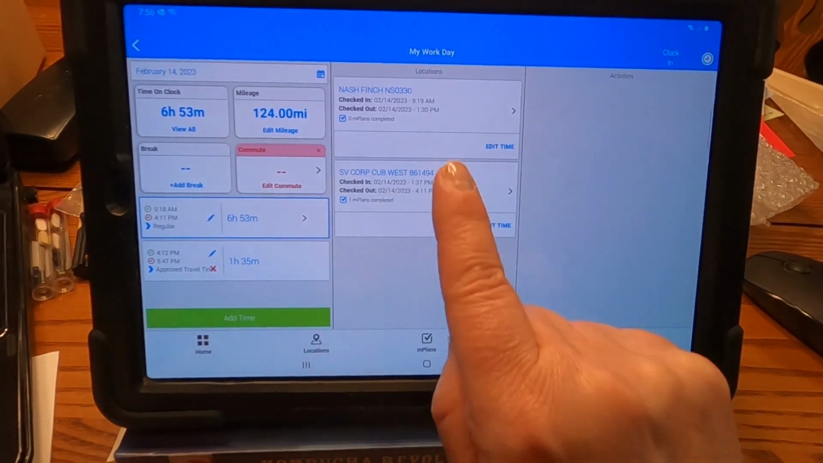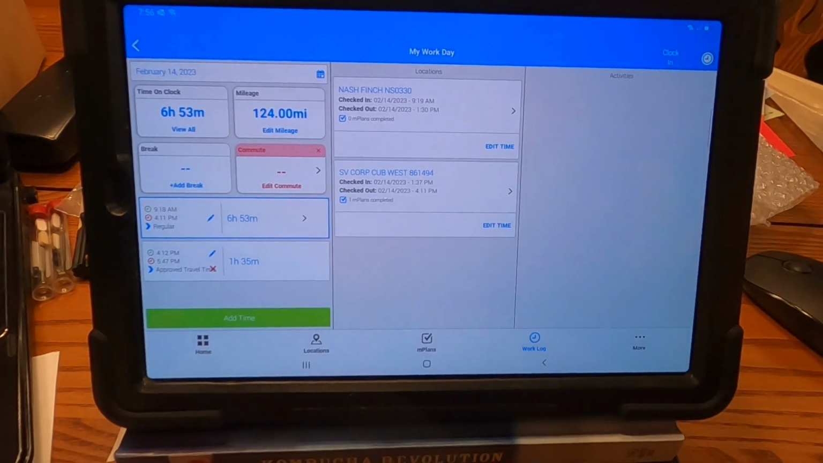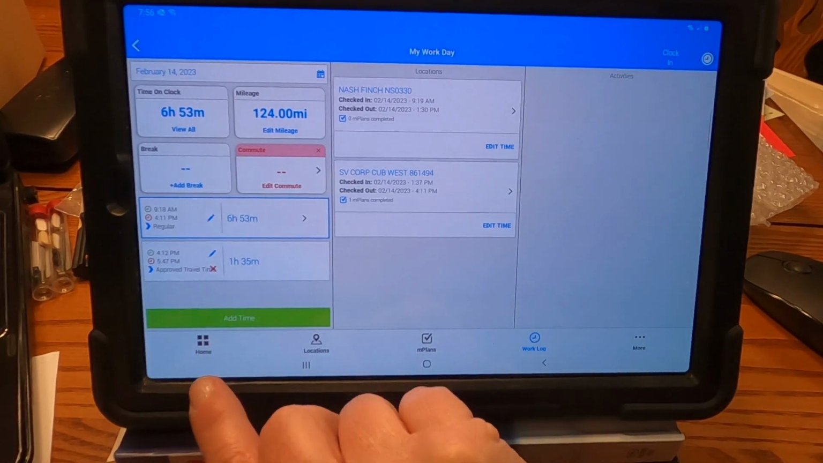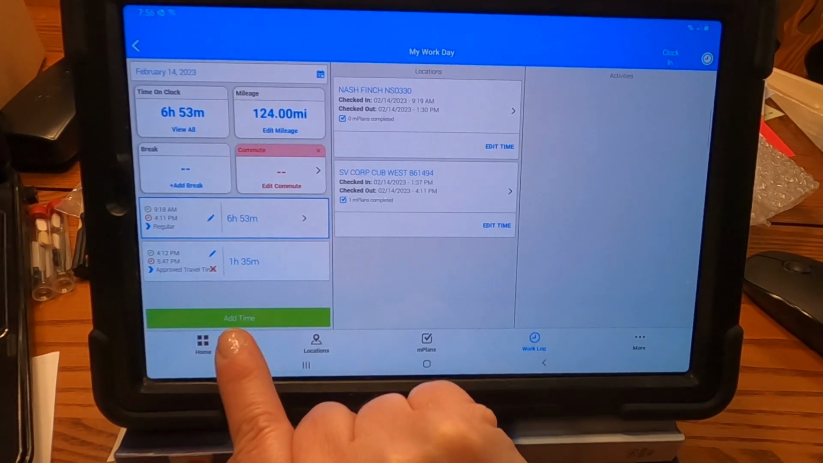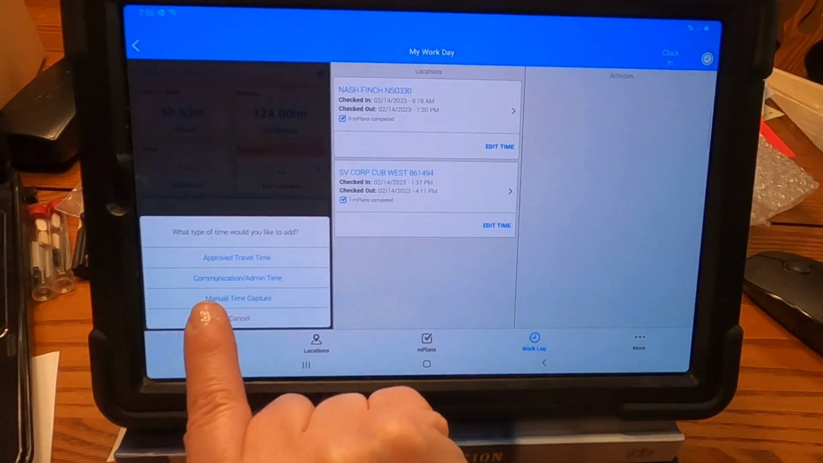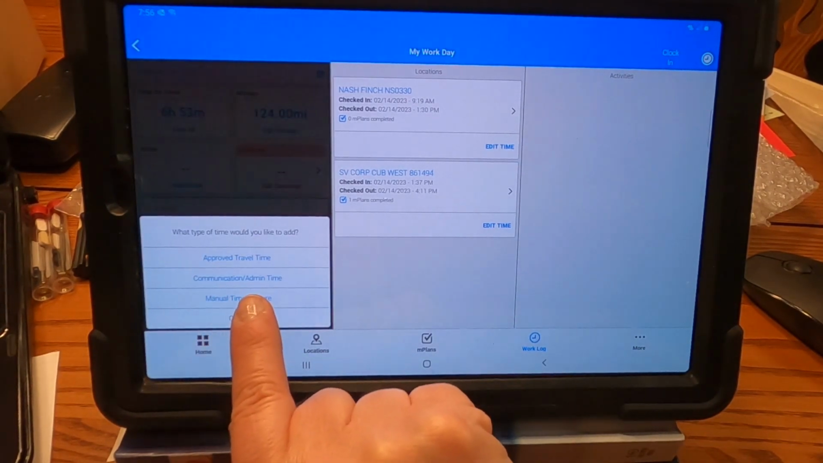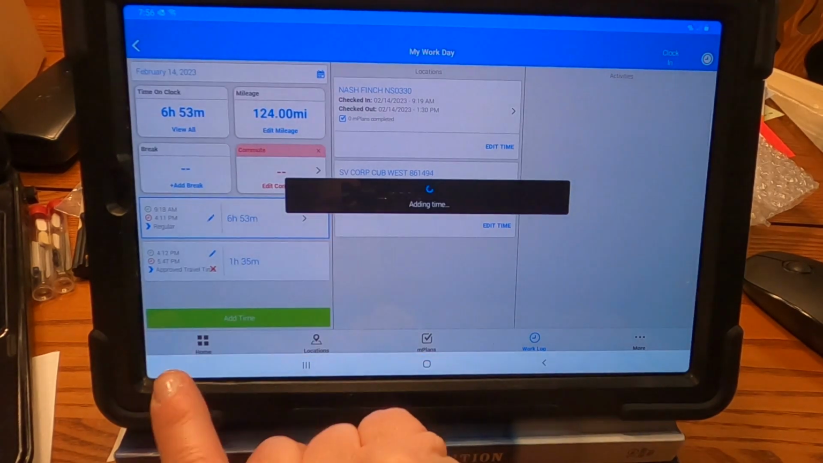You are not clocked into Movista during a conference call, unless you're working at a store and you're taking a conference call at the same time. Then you can't get paid twice. You would just get paid for the service time. But if you're at home, you jump on a conference call, or you're doing the online training, then you would come here to add time, click on that, and then it says communication add time. That is where you want to add that. So you would just click on that.